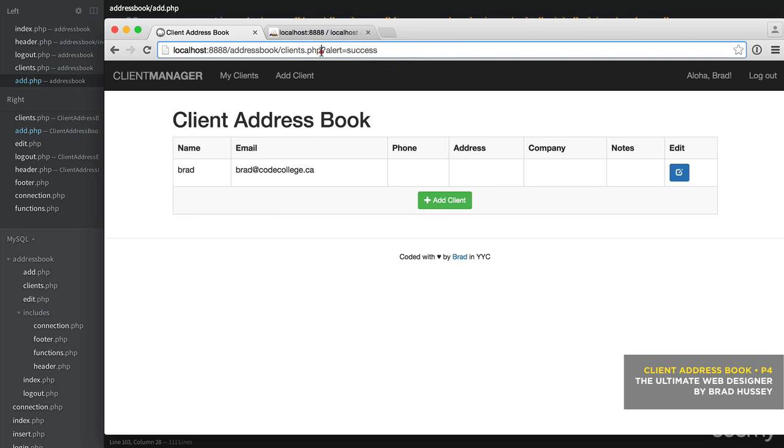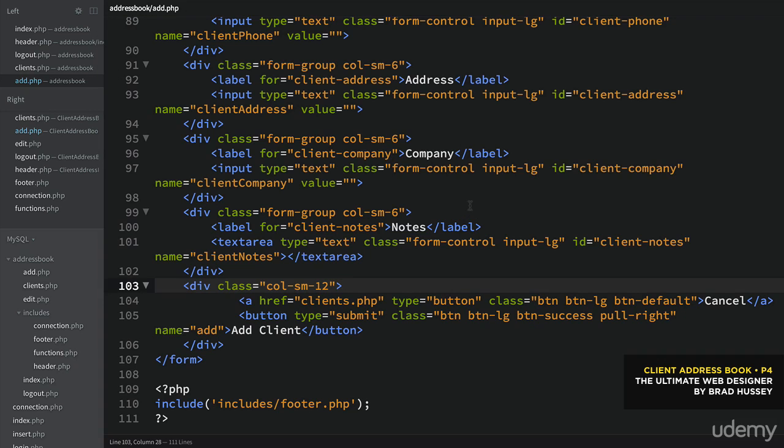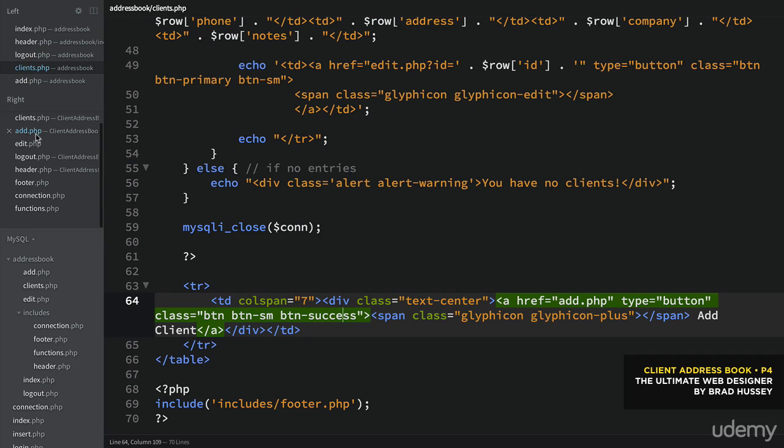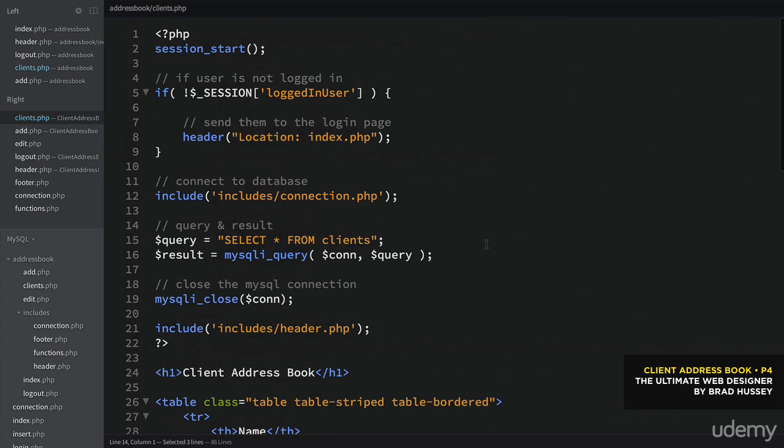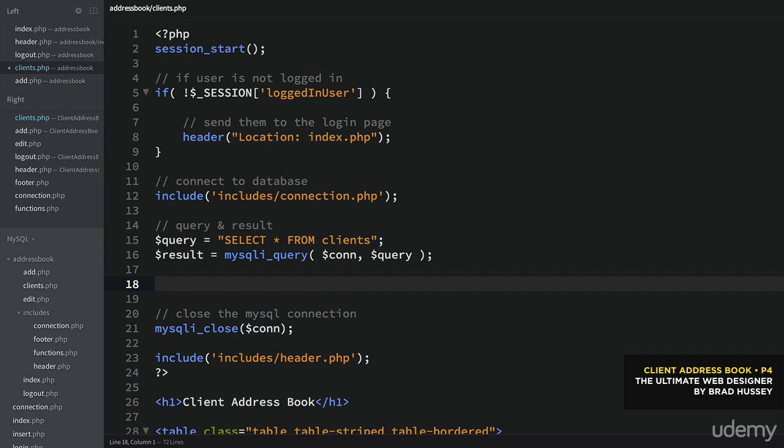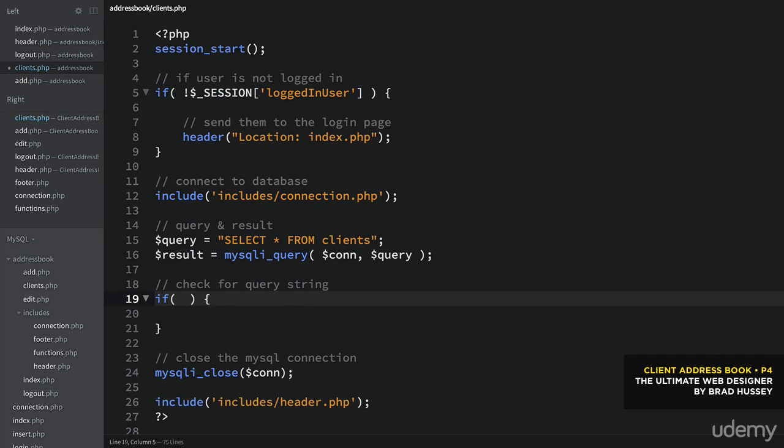So now let's use this query string to our advantage to let us know that that successfully worked. So jump to our clients.php page, and all you need to do now is check the alert, check to see if the query string is available. So we're just going to scroll right up to the top of our page here. And let's just store this after our query and result before the closing MySQL connection. We're going to check for the query string. So we're going to say if isset, and then we're going to check the GET collection, much like POST, and we're going to look for alert because we passed that in there.